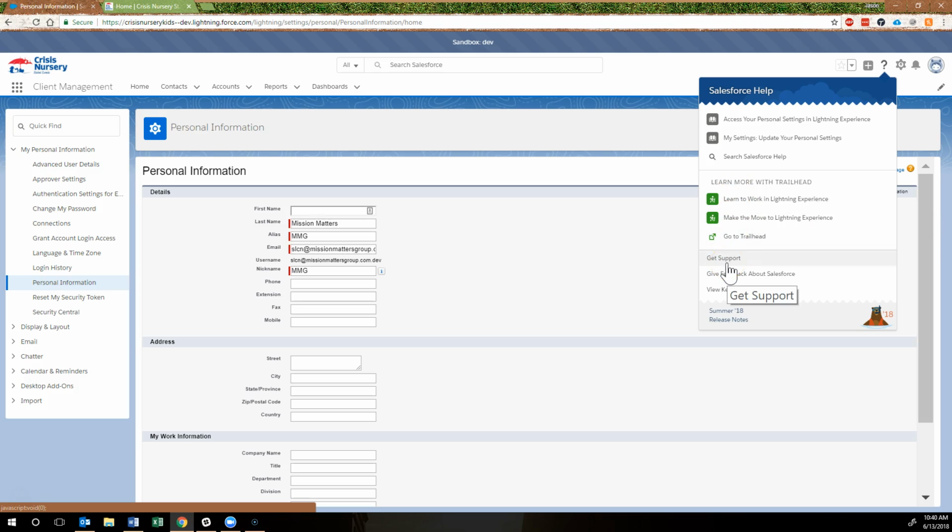You can get support, which is submitting a support ticket to Salesforce if you think something is broken or bugged in the system. You can give feedback, or you can do things like view keyboard shortcuts that will help you navigate the system more efficiently. We highly recommend that any time you see an issue in the system, first checking Salesforce help to see if there's something that may solve your problem.